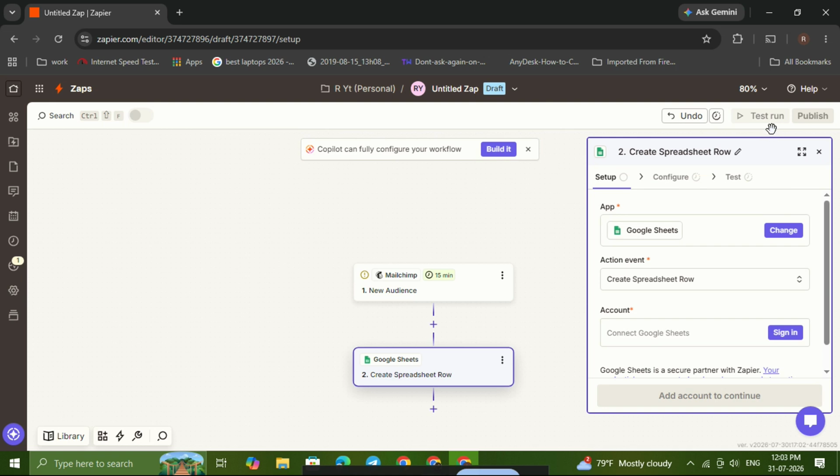This is an important step because it lets you confirm that Zapier can actually detect the trigger and send the correct data to the action step. Testing helps you catch mistakes before your automation goes live, which can save you from errors later. If the test works as expected, the final step is to click Publish. Once you publish the Zap, your automation is live and will start running on its own whenever the trigger happens.